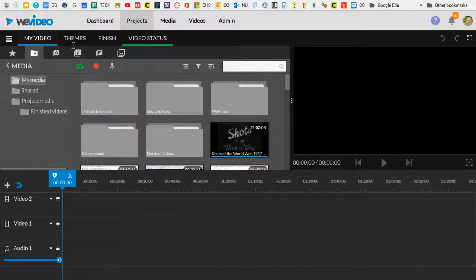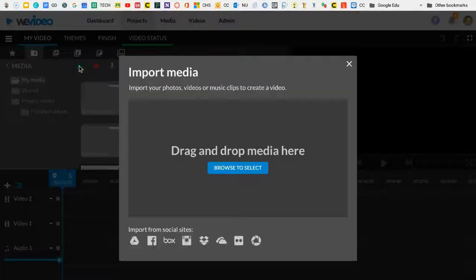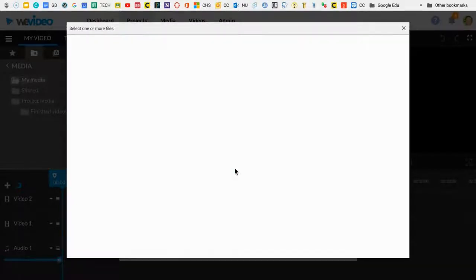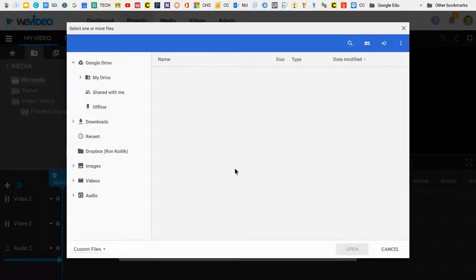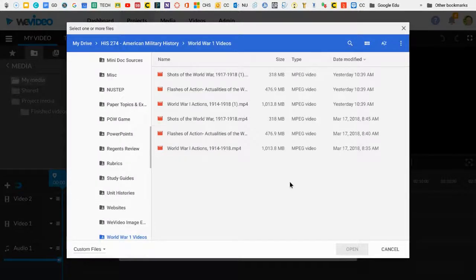So again, if you're going to grab a video file, you need to click import media, and then you can select it from multiple places: right here, your drive, some other areas, even Dropbox and Facebook. If you click browse to select, it'll go to the file structure of whatever machine. This is a Chromebook, so my file structure looks like this. If it was a Windows machine or a Mac, it certainly would be a little bit different. But I had all these video files that we're working on for a World War I project. These are right from the National Archives.